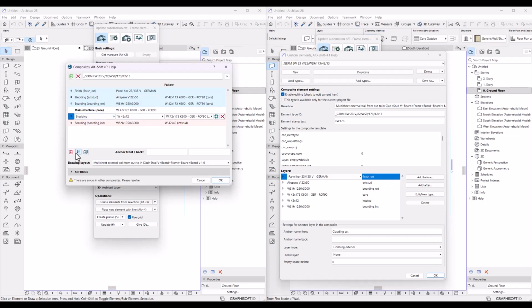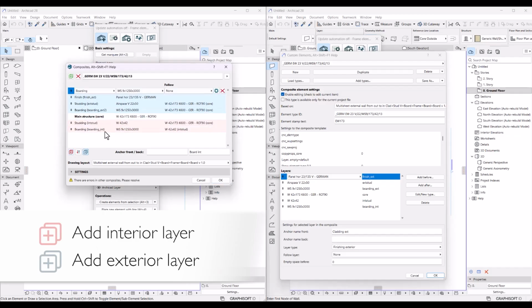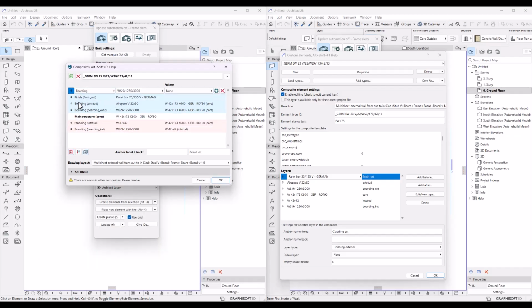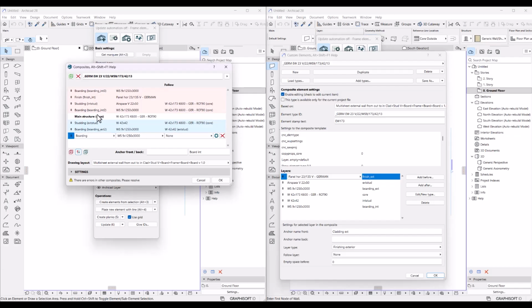To add new layers, you use these buttons. This one adds a new layer to the interior side, and this one adds a new layer to the exterior side. It duplicates the layer and adds it to the end of the side. This button is new. It switches the side. It can be useful if you create a new composite from an existing one and want to mirror it. Then you can just press this button instead of moving every individual layer manually to the correct side.